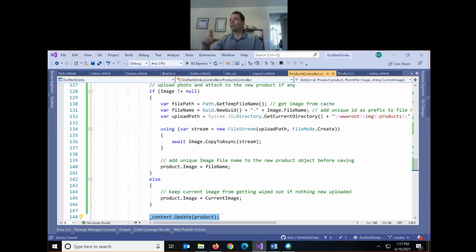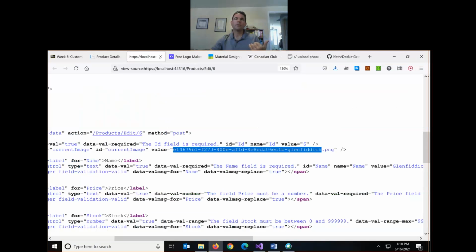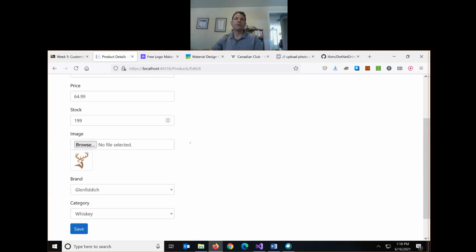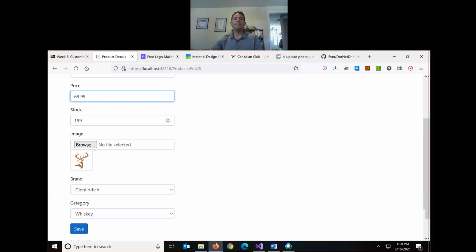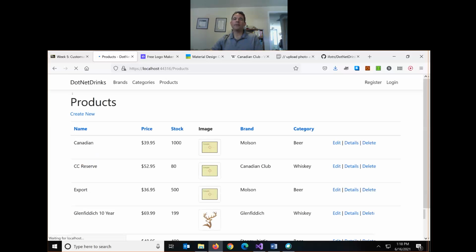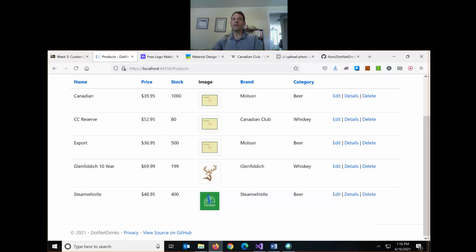So I'm going to go and change the price now on Glenfiddich without changing the image, and I hope that that logo won't get wiped out. So now I'm going to change my price. We'll raise the price. I'm not going to upload a new image. I'm just going to save my change. And it should change my price. Now it works from 64 to 69, but it doesn't delete the image we already had there.